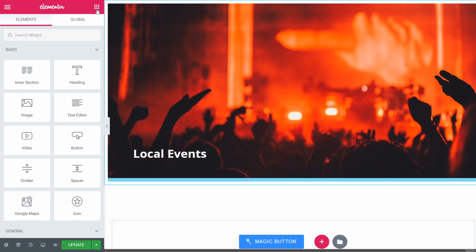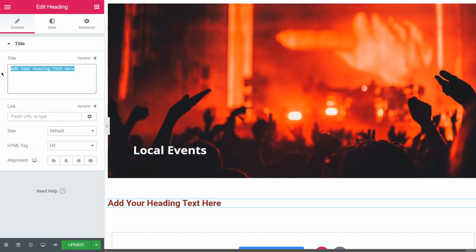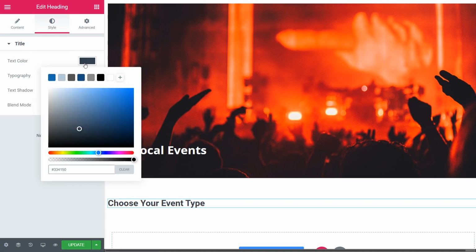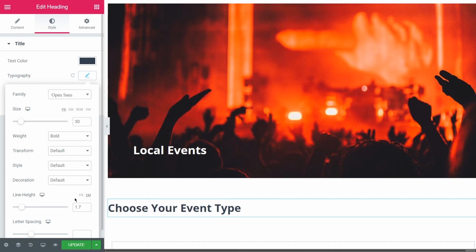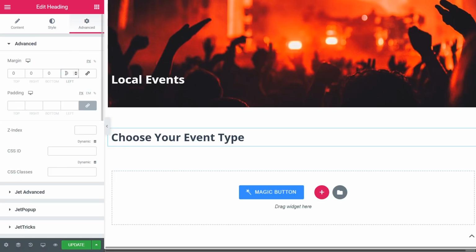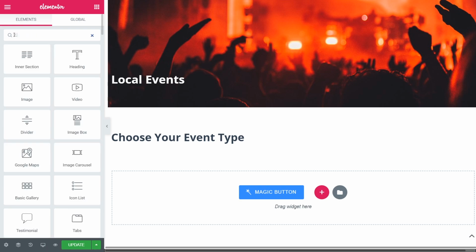Now I'll add the heading widget in order to separate the different post types visually. So I'll type in the event types here, while I'm going to show this post type below. Okay, we're done with our JetEngine routine and proceed to the cool part.